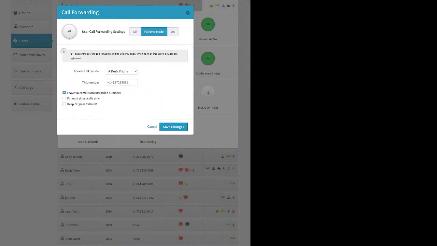Call forwarding, you have off, on, or failover mode. Your staff can turn call forwarding off or on their own. They can do that via the user portal. They can also do that via their VoIP phones, using what's called a feature code. Failover mode is something you as an admin would have to set up.